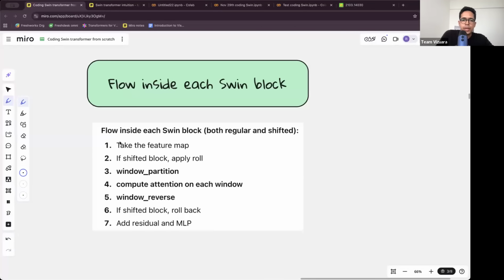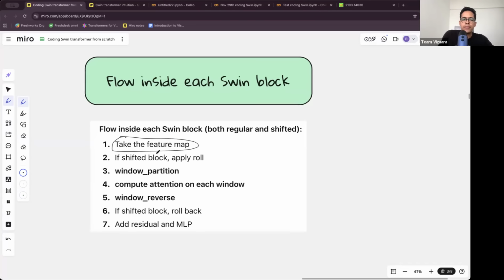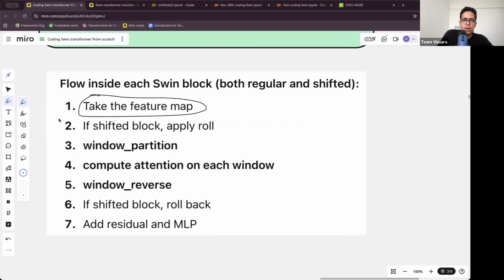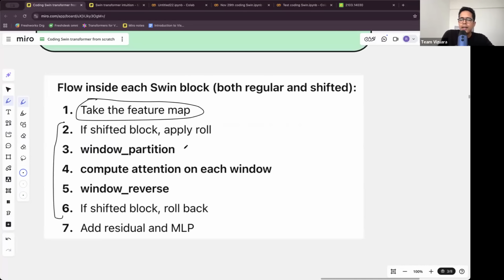So first, you are getting the feature map. Feature map meaning you don't have the image in its original shape. It has passed through a few layers. So you have a bunch of features that is being passed into the Swin block. And before going into any of this, just think about what these steps are. If we are in a regular window block, there is no shifting, right? In regular window, there is no window shifting.